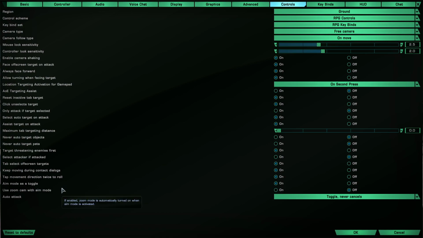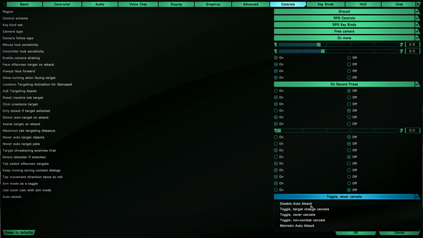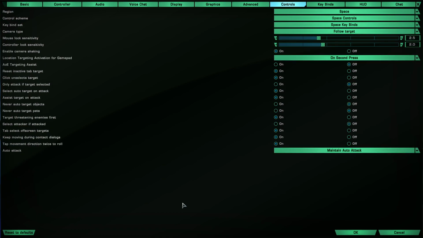Zoom cam on aim mode, so your camera will zoom in when you aim. I keep it off because I don't like that. And auto target, well, that's all these options. So: disable auto attack, target change cancels, never cancels, non-combat attack cancels, or maintain. So yeah. Alright, let's jump into space and look at the space controls.